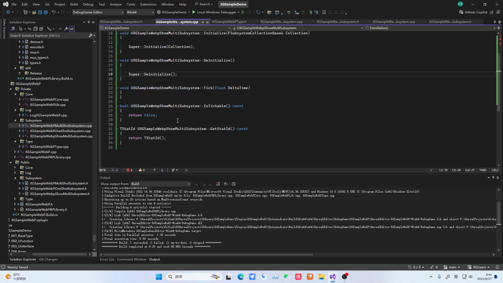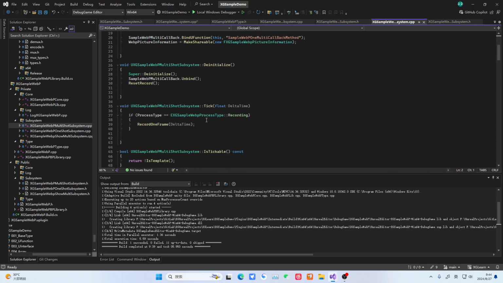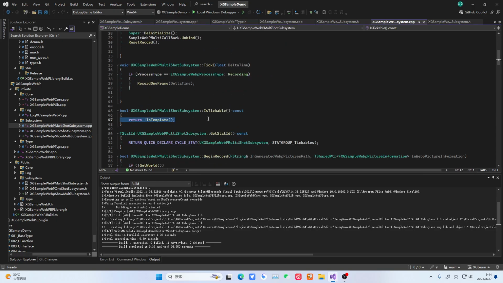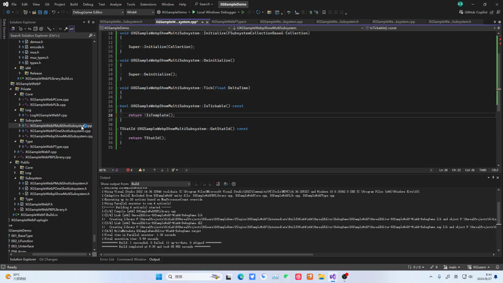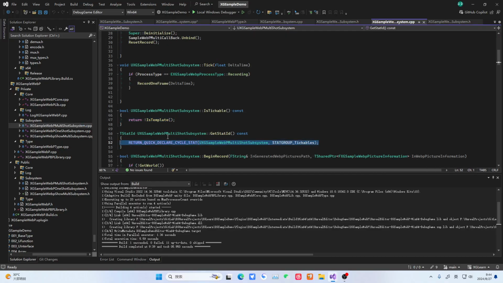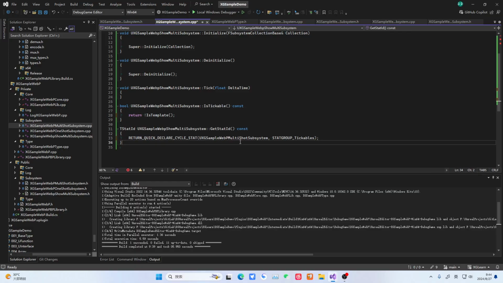We don't need to worry about this tick. Note that we made a mistake earlier. Here, if it's not easy to copy like this, we'll just copy it directly. I need to copy this over. This is a stat ID. Now we need to compile it.